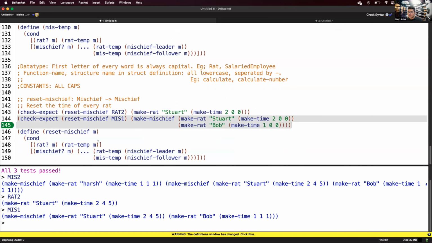If it's a rat, we know we just need to call the rat template. If it's a mischief, we need to call the rat template onto the mischief dash leader, and we need to recurse onto this function for all of the followers. And the other thing to note is that since we are returning a make mischief, our function should be able to take the current rat and add it onto the mischief that we already have, right?